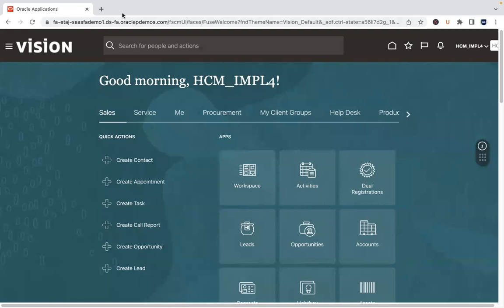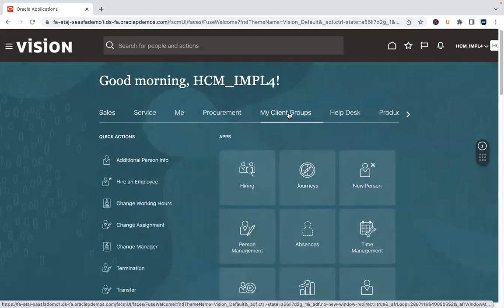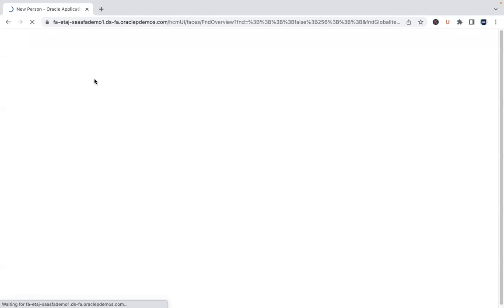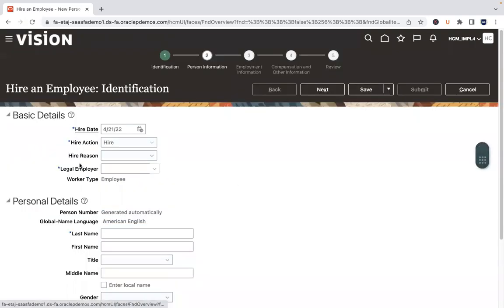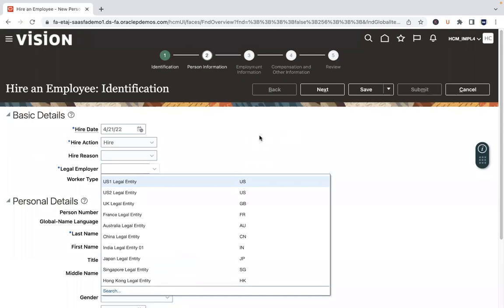And for you to be able to hire people in Fusion HCM application, what is the first thing that you have to do? You go into My Client Groups, you click on New Person. You try to hire an employee. When you try to hire an employee, what is the first thing that you have to do? You need to select a business unit. Sorry, you need to select a legal employer. Without a legal employer, you cannot hire employees.